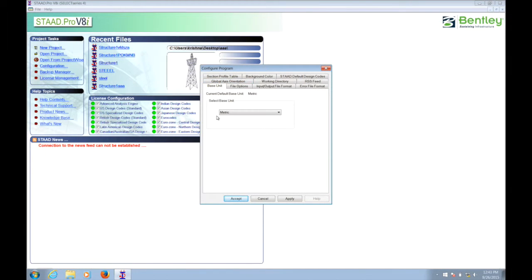So first is base unit. Current default base unit is metric, and you can see different types of base units here, English and metric. So English is basically pound and foot, while metric is basically kilonewton and meter. So I will keep it as metric.